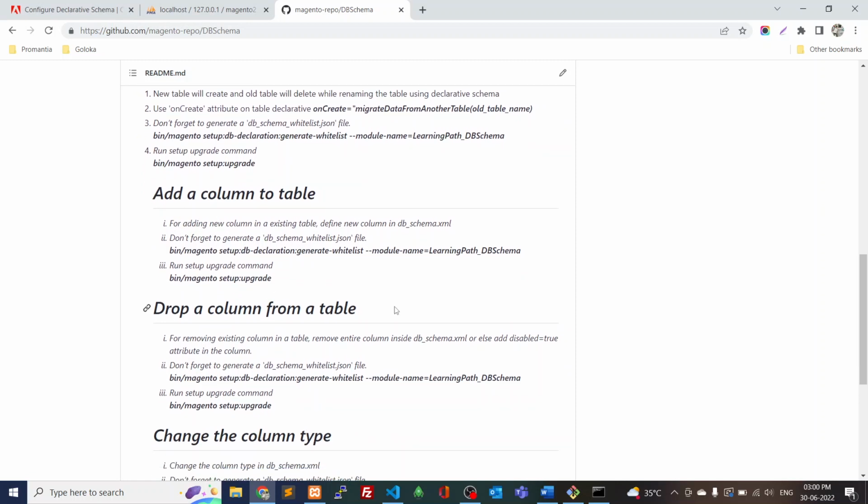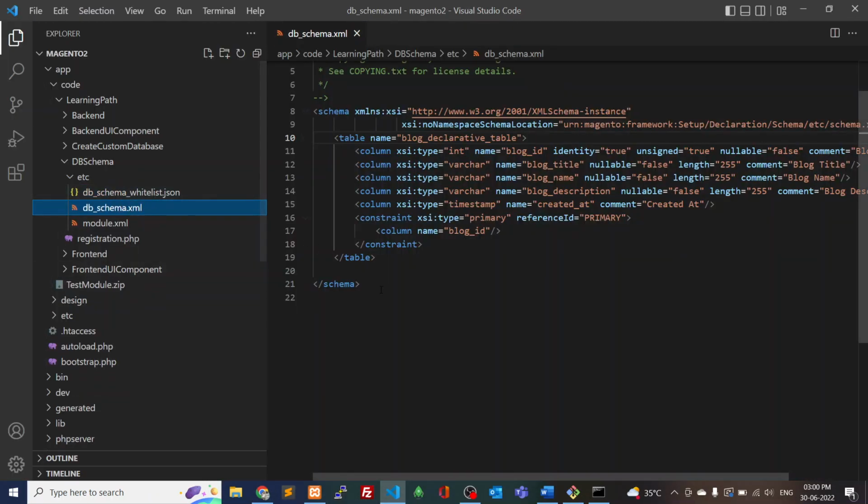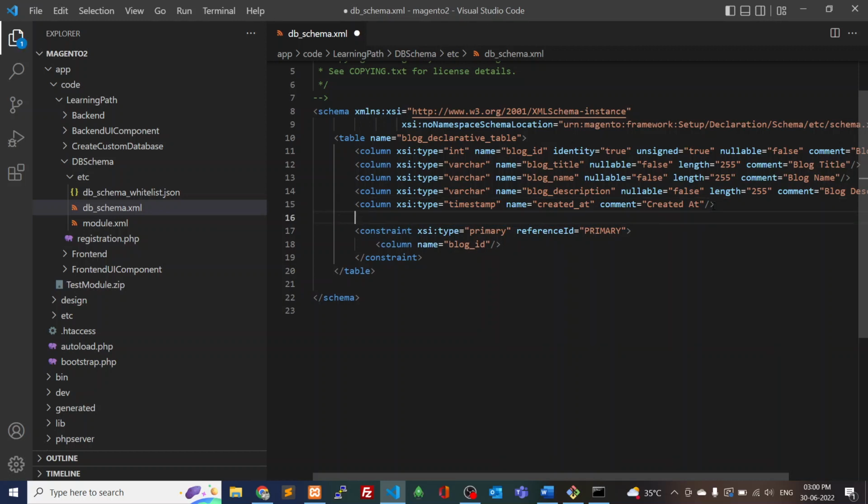For adding new columns, I have already created the db schema in my previous videos. If you go through my previous video, you will come to know that. I'm just continuing my video from here. Right now we have only created at, and I want one more column like updated at. So I'm adding one more column here, changing the name to updated at, adding the comment, and saving the file.